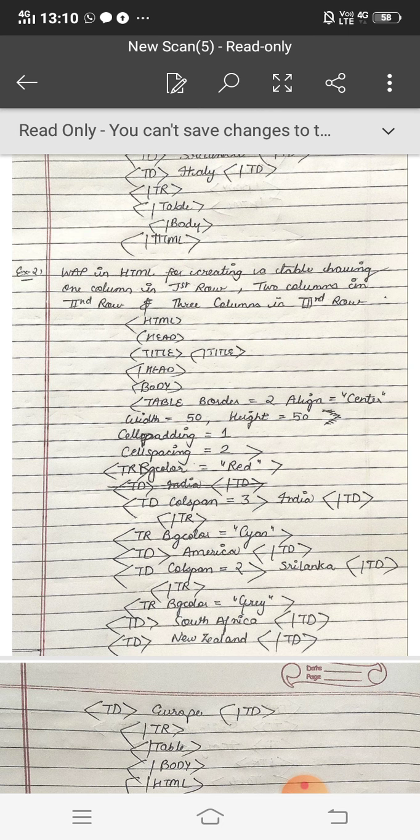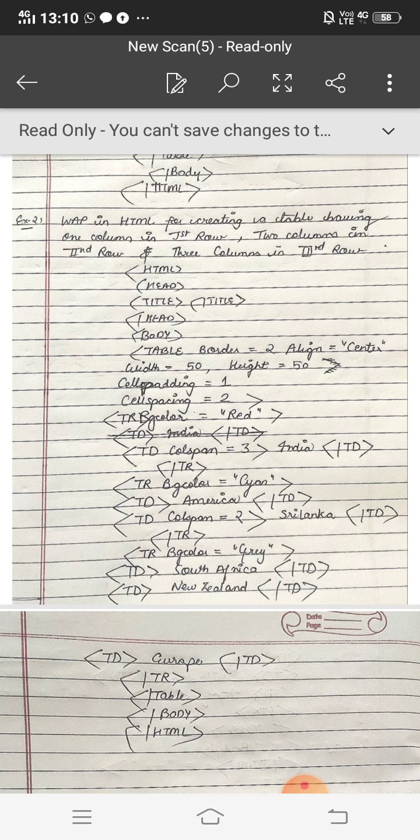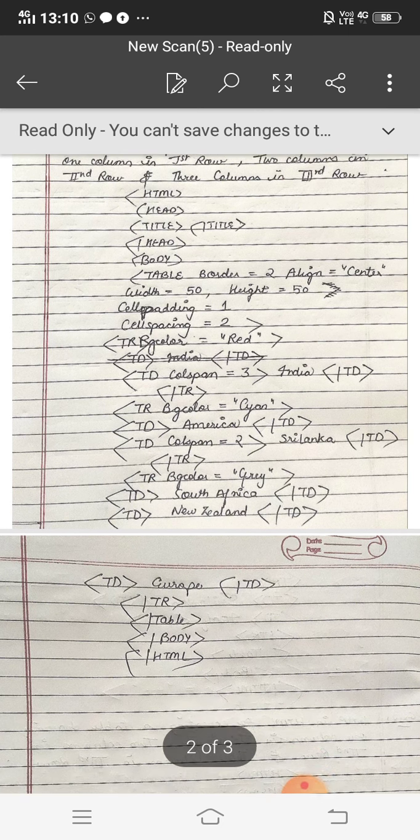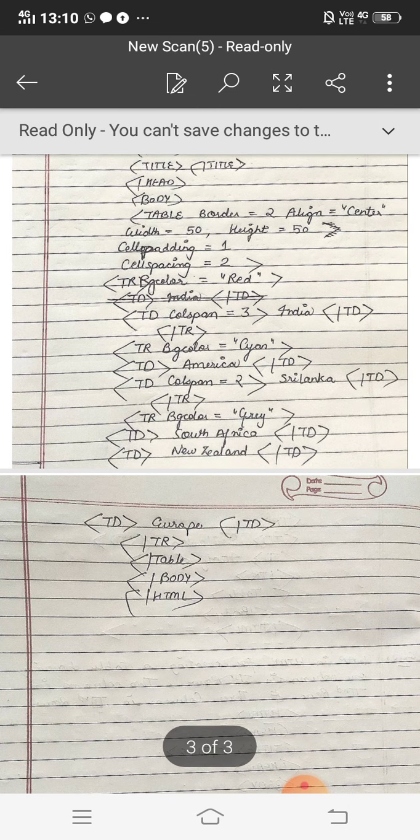So here html on, head on, title off, head off, body on, table on, attribute border we can use, align we can use, width, height we can use, cellpadding, cellspacing we can use, every kind of attribute, but a very important attribute here is border. Next, tr, bgcolor we can use. There is only one attribute bgcolor, so we can use it here, and we can give the value by name or hexadecimal value.